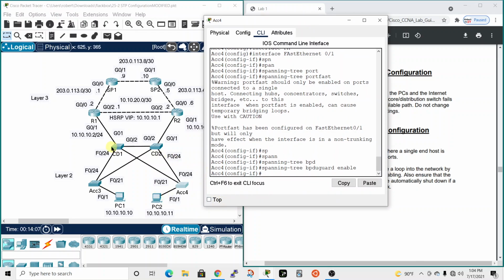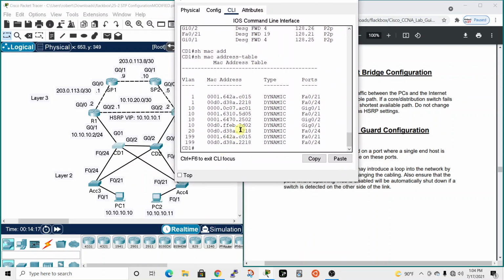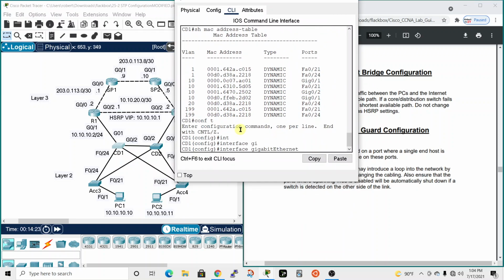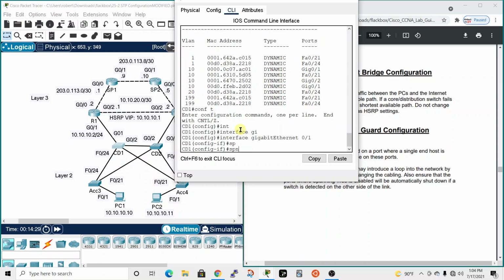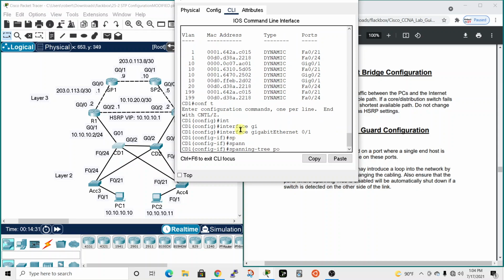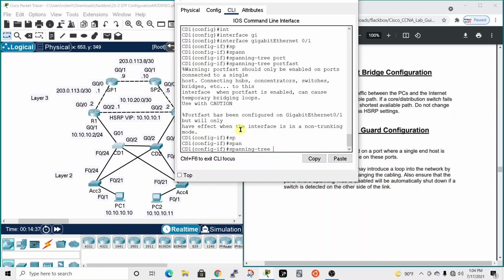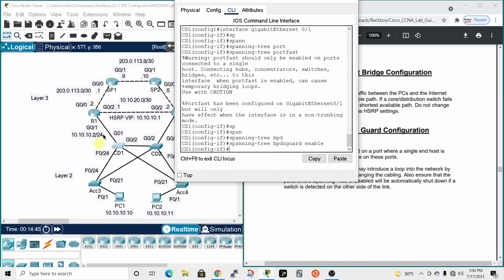Now we can do the same for CD1 up to the router and CD2 up to that router. So let's jump over to CD1, pull it up, and global configuration mode. On CD1, we want to do interface GigabitEthernet 0/1. And we're going to do spanning-tree portfast for that one. And we're also going to do spanning-tree bpduguard enable. And that's going to be for CD1.